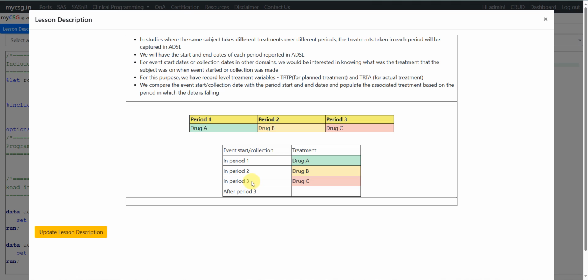Similarly for period 3, if something started or was collected when the subject was in period 3, the actual treatment the subject was on was drug C. So we would populate drug C in the actual treatment variable TRTA. And if something happened after period 3, which means the subject was not taking any treatment when that event started or that collection was made, we would leave the record level treatment variable blank in those cases.